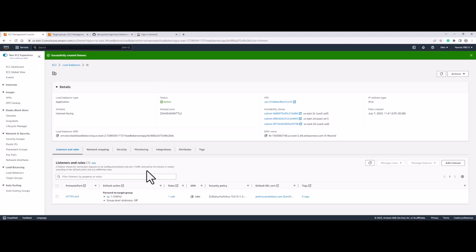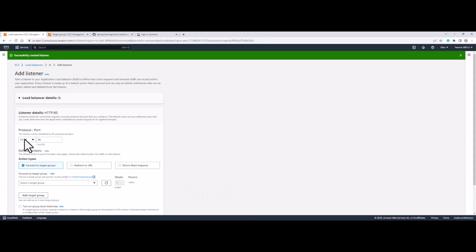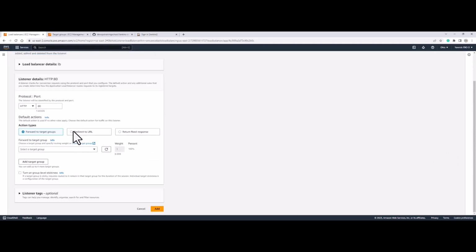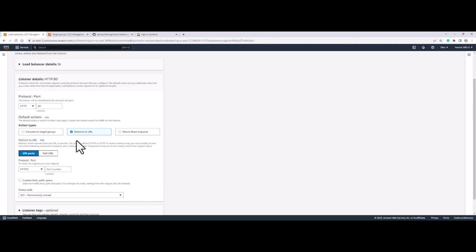I just added it. The next thing I'm going to do is that if somebody wants to access my Jenkins through the UI using HTTP, it's going to be redirected to HTTPS. I'm going to do it using add listener. It's going to be HTTP and port 80, and I'm not going to use forward to target group, but I'm going to use redirect to URL, and the port is going to be 443.